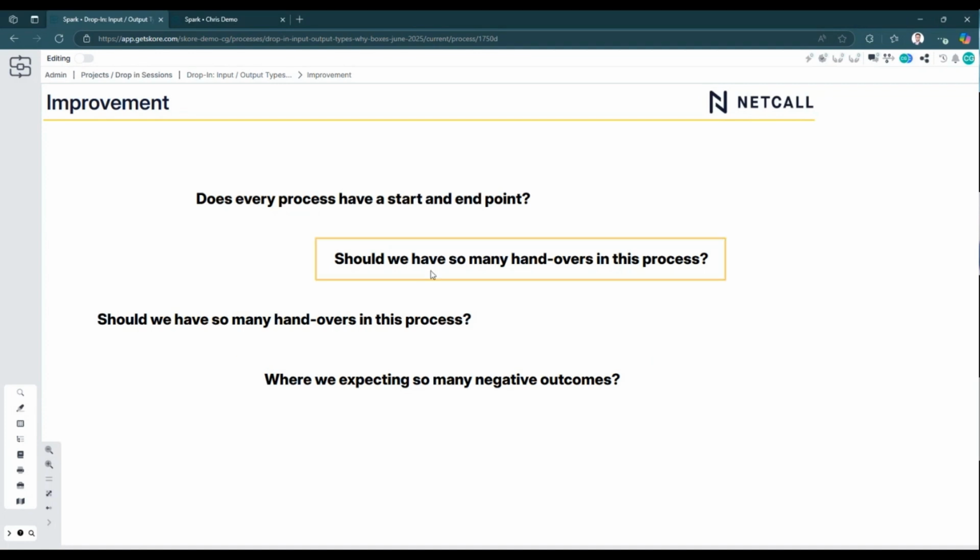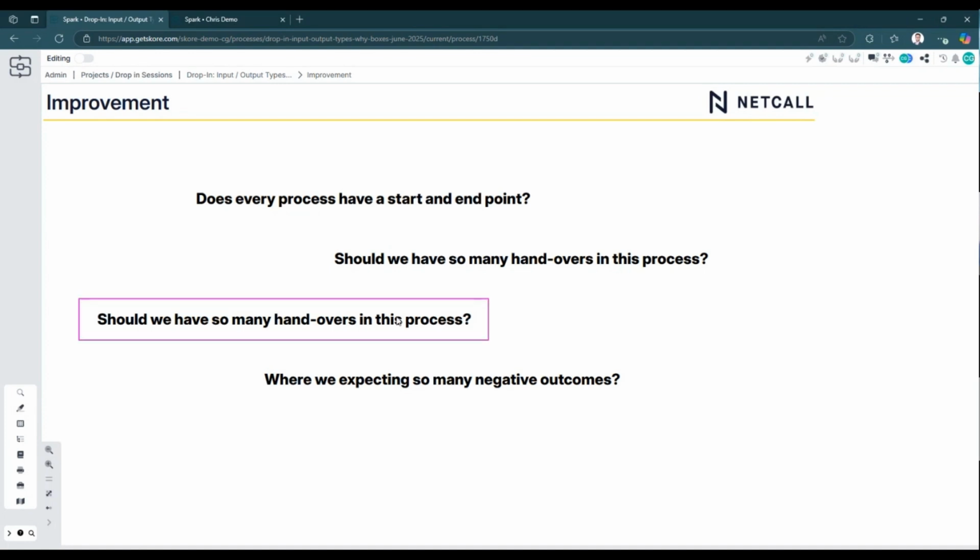In fact, I duplicated out the question and didn't change it. There you go. That's how important that question is, because it's probably worth asking twice. Or were we expecting so many negative outcomes? If you're mapping customer journeys or your customer engagement processes, why are we so focused on the negatives? How do we stop them becoming a negative output? And then you could look at how you add steps or negate steps which give you that negative output.